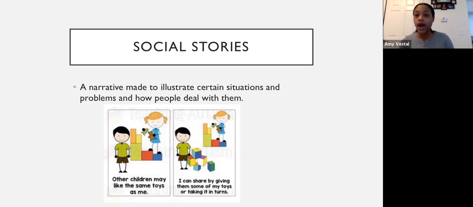"I can keep a quiet voice. I can stay in my seat. I can use my silverware. I can ask mom and dad for help if I need it." These stories give pictures and visuals of how they are expected to interact or maybe behave while they're in certain situations.